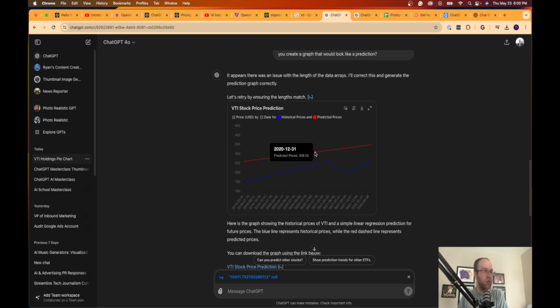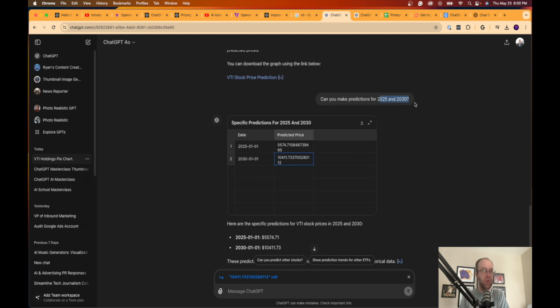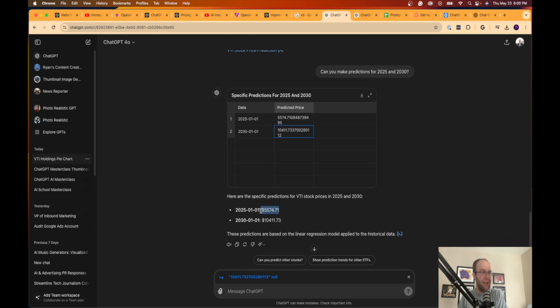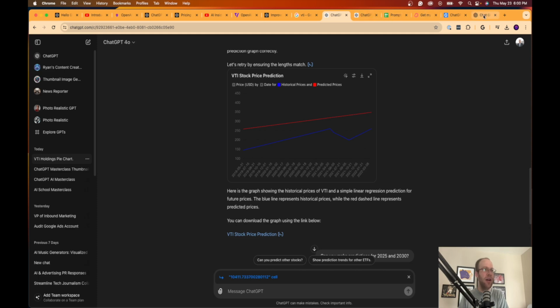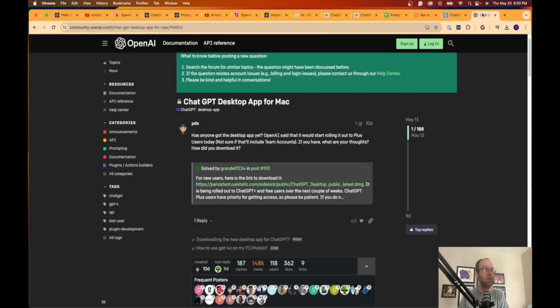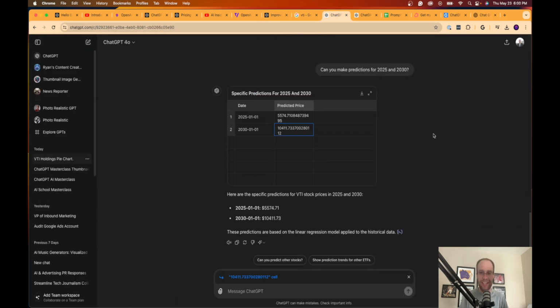But it gave me historical data from 2020 up until 2022. I'm not really sure what any of this means. But then I asked it for predictions for 2025 and 2030. Gave me a little table here. And it says $5,574 for 2025, $10,411 for 2030. So not accurate in my opinion. Maybe they're looking at it from a different perspective. But you'll see here VTI is trading at about $260 a share. So I'm not really sure where they're getting that information from. So again, just another reason to not really trust these AI tools for financial advice.